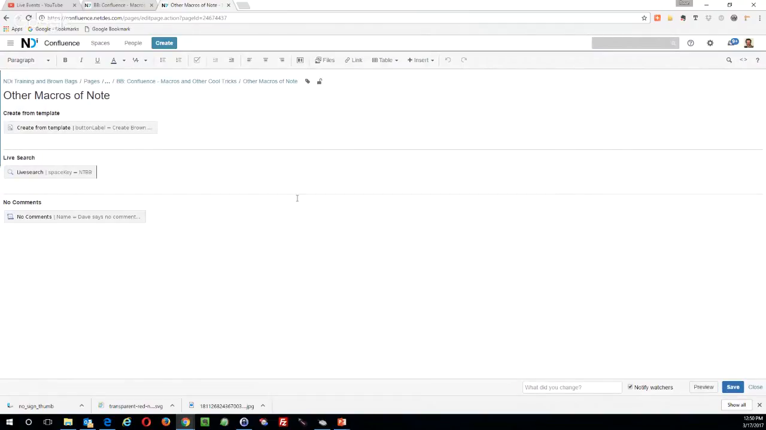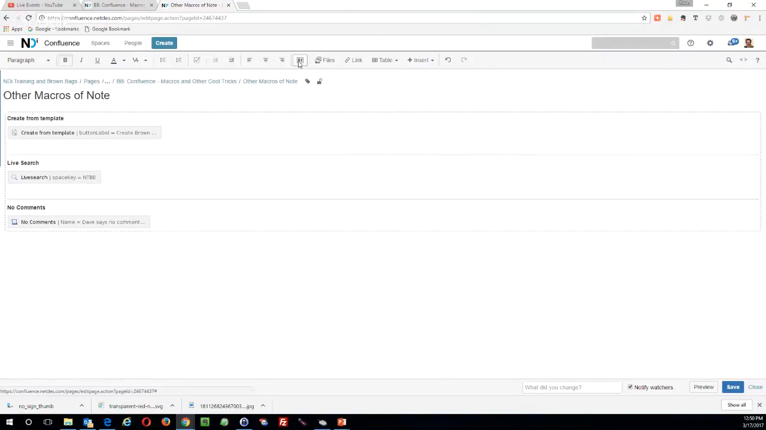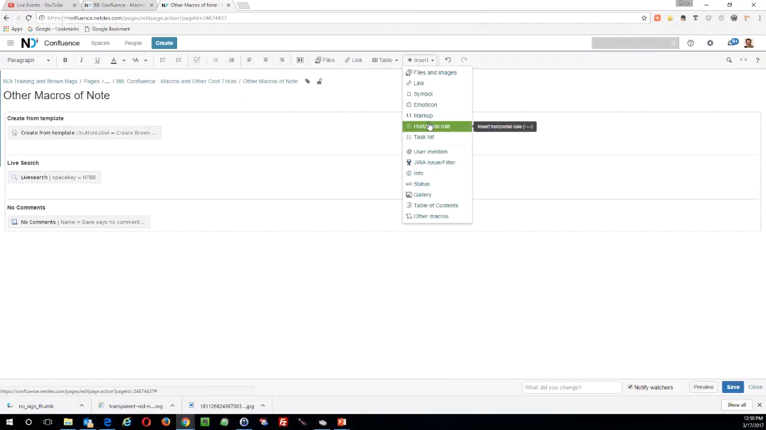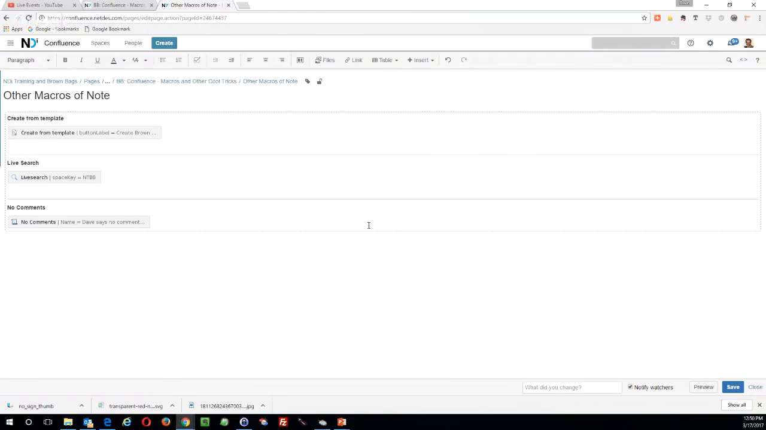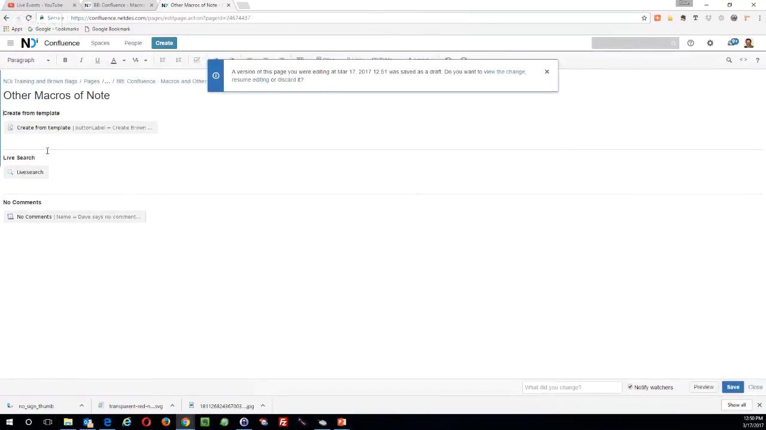Now, if you look, this page actually does not have a page layout. The entire page is just one section. So it is not a page layout. All I did was create lines, and this is simply an HR. It's just a horizontal rule, that right there. So that's all that was. But the actual page itself does not have a page layout.